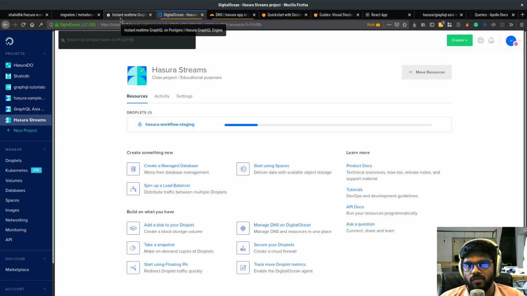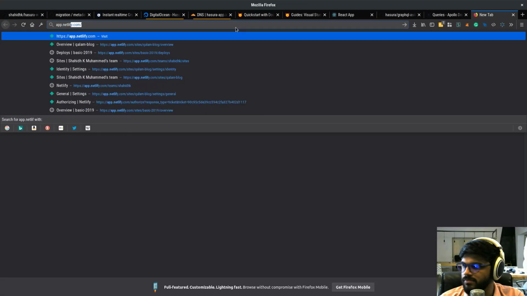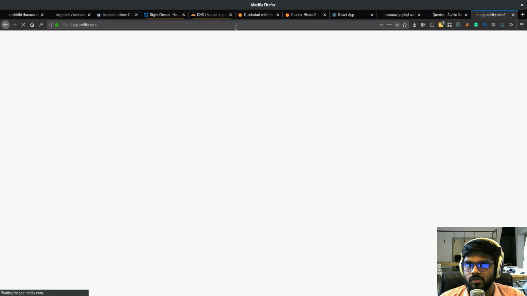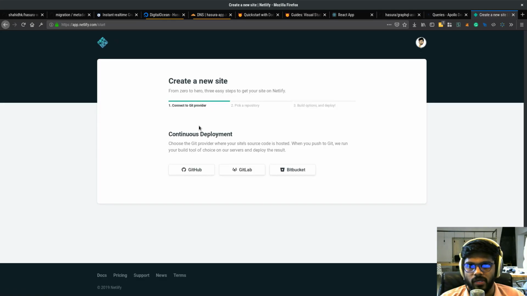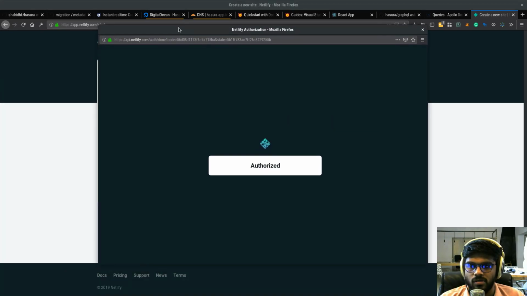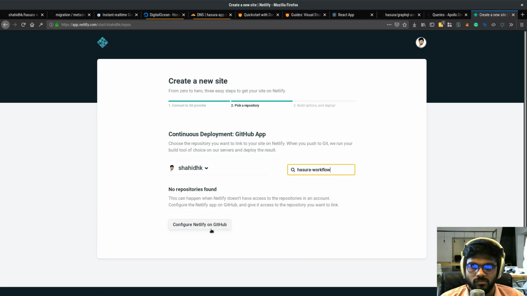what I'll do is I will go and deploy my UI onto Netlify. So it's quite straightforward. app.netlify.com. I'll say new site from Git. I will choose GitHub. I will search for hasura workflow.